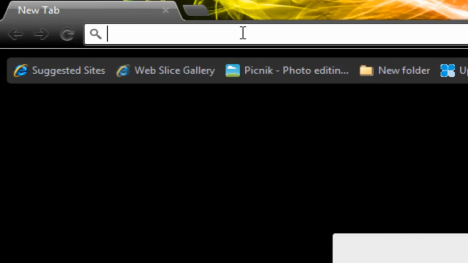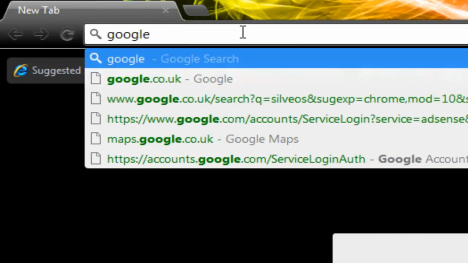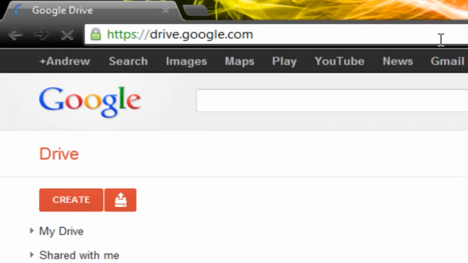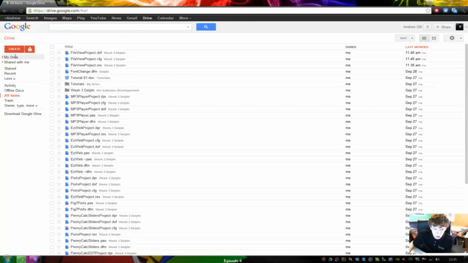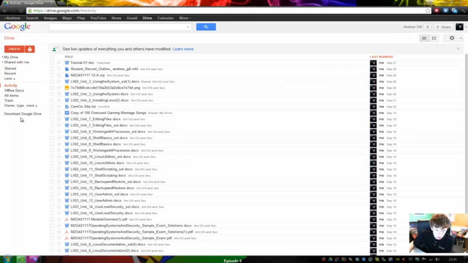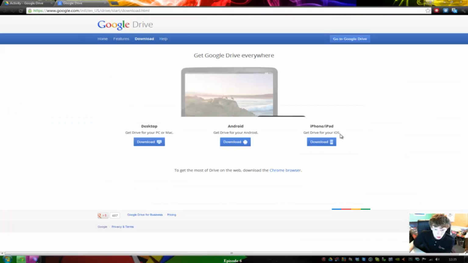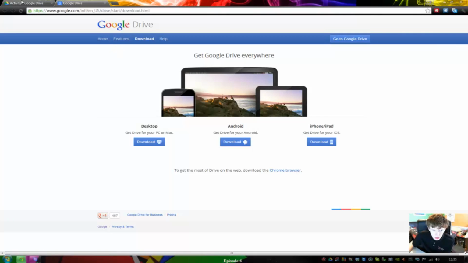I'll show you. You just want to go into Chrome and type in Google Drive, and it'll take you to Google Drive. This is what I've got in my Google Drive: a backup of my USB, some operating systems and stuff like that. If we go to the homepage, if it'll let me... it won't let me go to the homepage. Anyway, eventually what you want to do is download it.